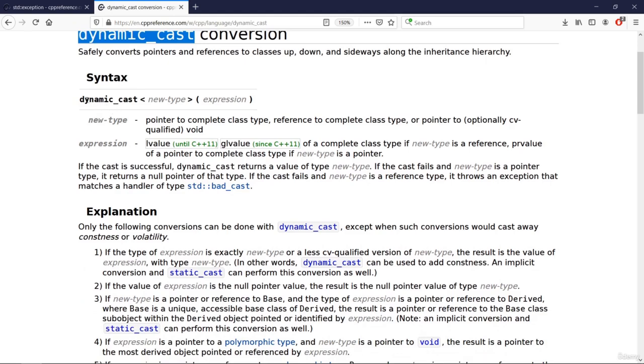And if we go down, we're going to see the syntax we can use to do a dynamic cast. We get a new type as something we get out of this transformation. Expression is going to be the input to our dynamic cast. And down here, we're going to see that if the cast is successful, dynamic cast returns a value of type new type. This is what we expect here. And if the cast fails and new type is a pointer, and we are casting to a pointer right here, it returns a null pointer of that type. So if we are casting to a pointer, this becomes easy because we can check for the null pointer.